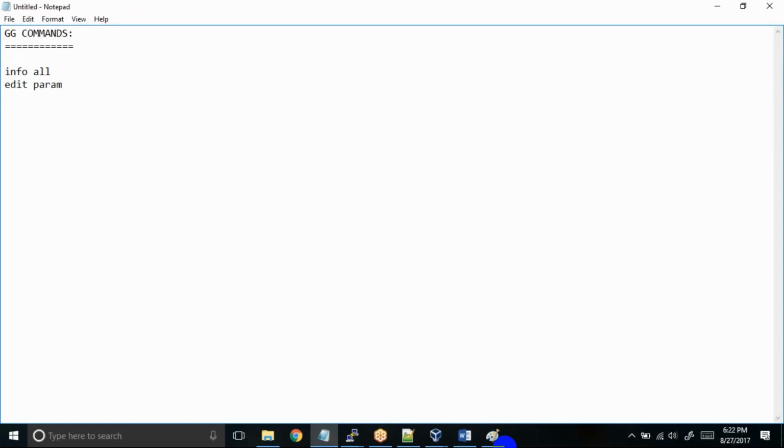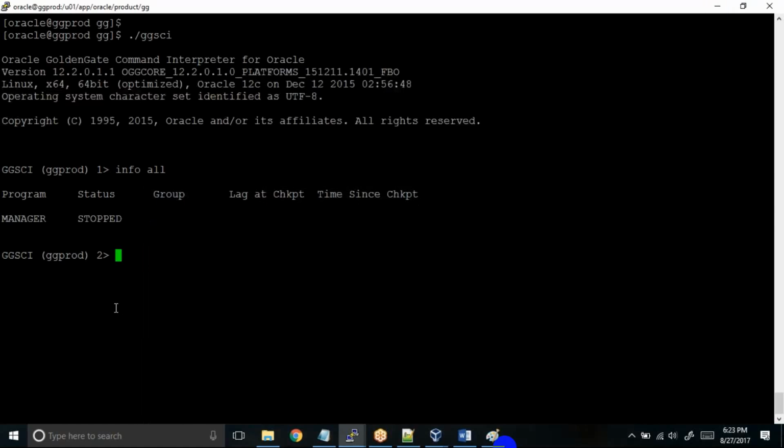It is nothing but edit parameter, and then you give the name of the process. Like in this case, we are editing the parameters for manager, right? Manager is in short also called MGR. So if you type manager or MGR, it's one and the same. One benefit you get with MGR is a little less keystrokes on the keyboard. Rest all the same. Okay. So with this, it will open the parameter file for you.